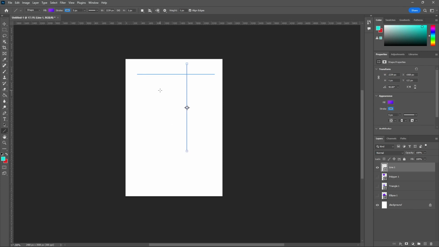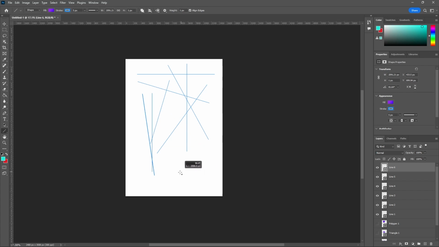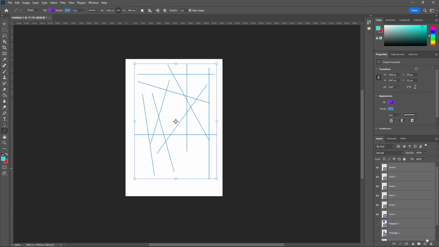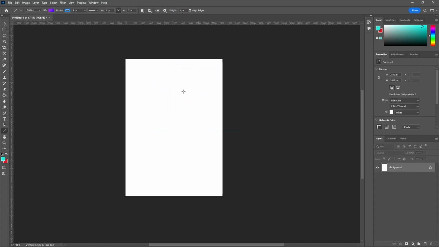Here we have to use Shift, otherwise it gives lines with some different degree values, right? So here it is. By using Shift we are creating exact straight lines. Okay, now I'm deleting all these things. And next we're using the custom shape tool.